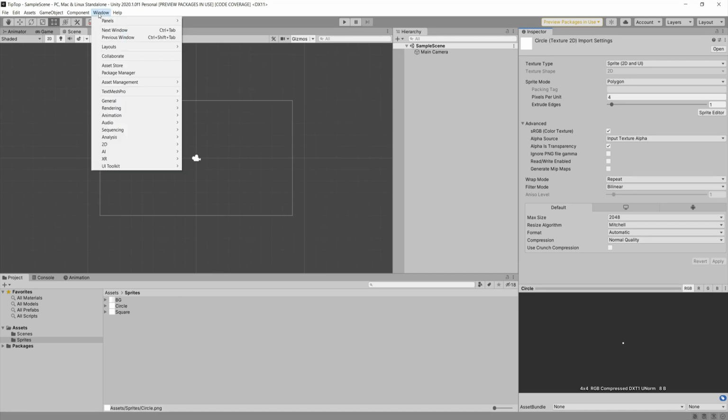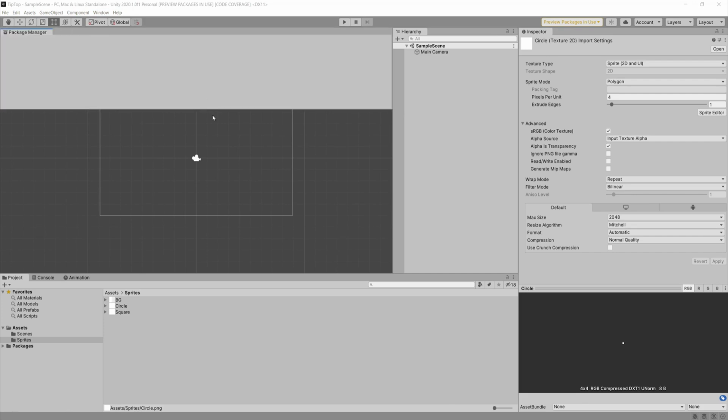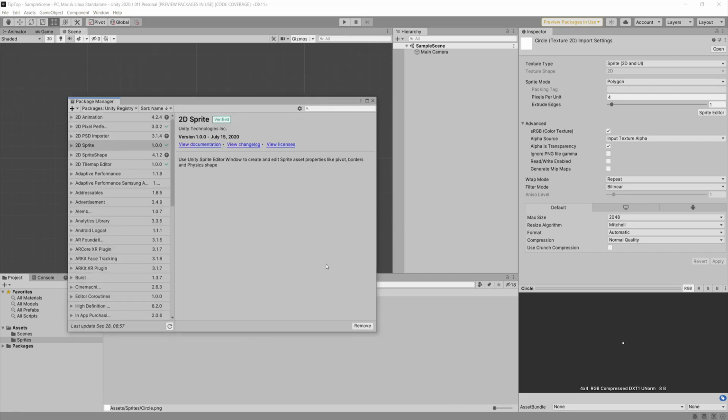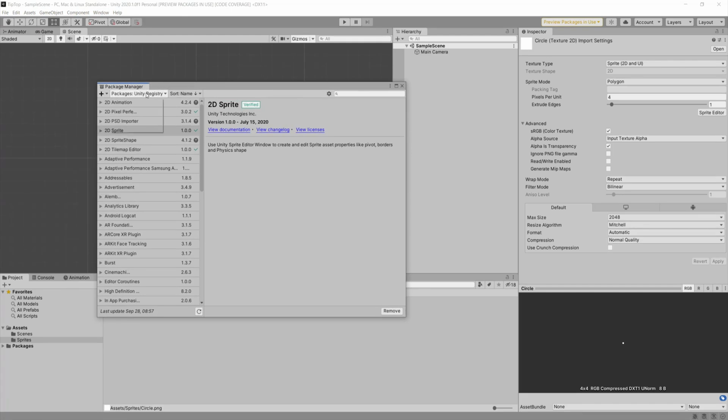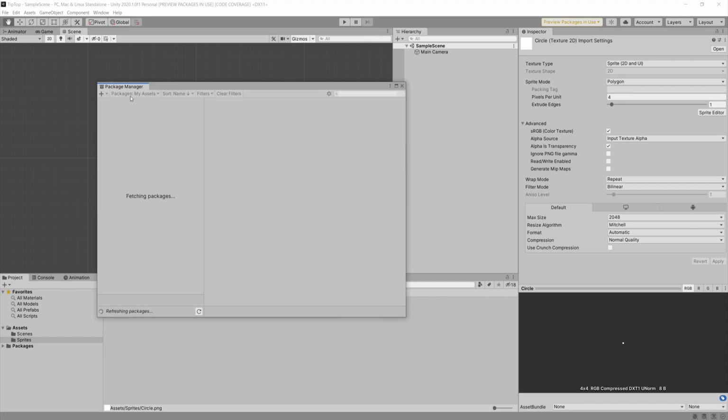Just go over here. I'm going to go under Window and Package Manager. When you have the package manager, this is what it looks like. You're going to click over here. In Packages, you'll probably see something like this. In the project, you're going to see something like that, or maybe even in My Assets.